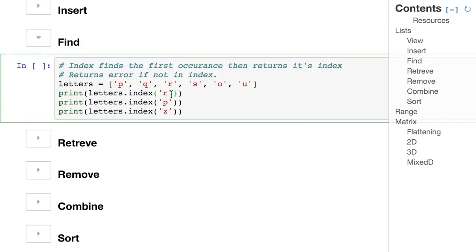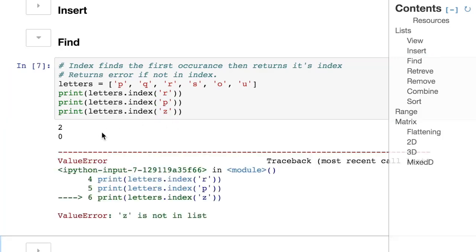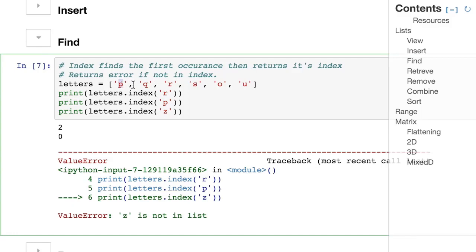So when I run this cell, what do you think is going to happen? Because you'll notice that there is an R, there is a P, but there is not a Z. Okay, so that's what we expected, right? We have R, which is in the second position, 0, 1, 2. We have P, which is in the 0th position, the very first one. And then we have Z, which is not in the list at all, so it throws a value error, not in the list. But you can imagine how powerful that would be if you want to look through a database of names and say, is this name in there?